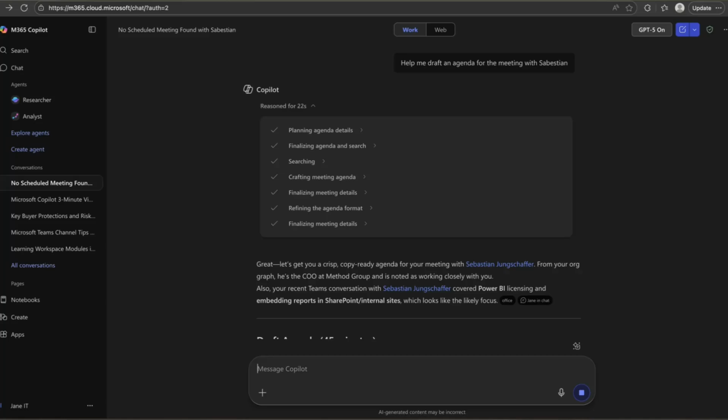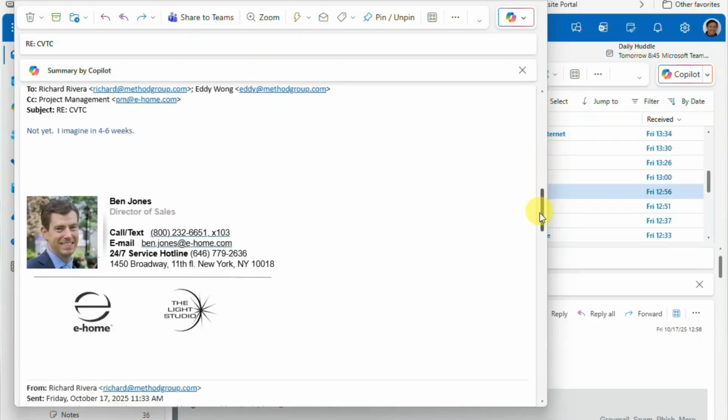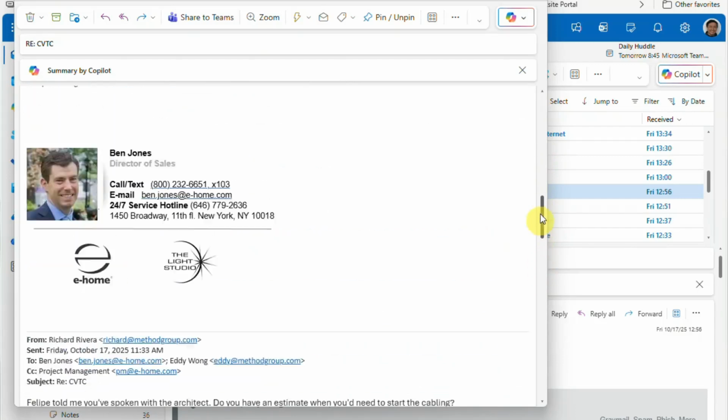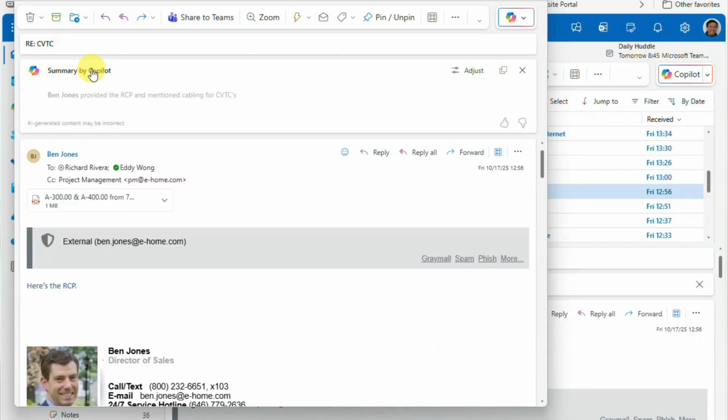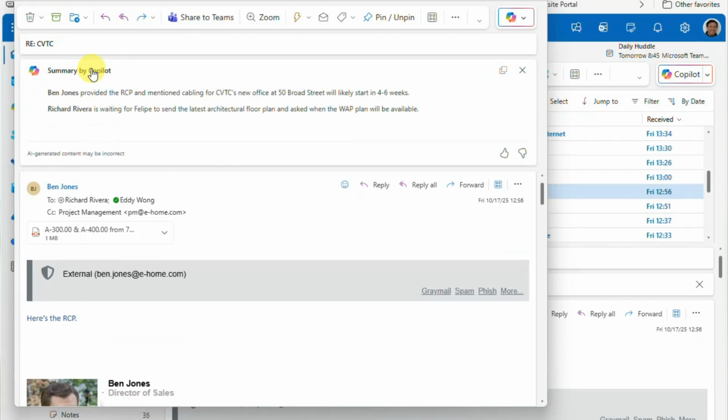It's that simple. First stop, Outlook. Tap Copilot and boom: "Summarize this email thread in 2 sentences." Done. No more scrolling through endless replies.